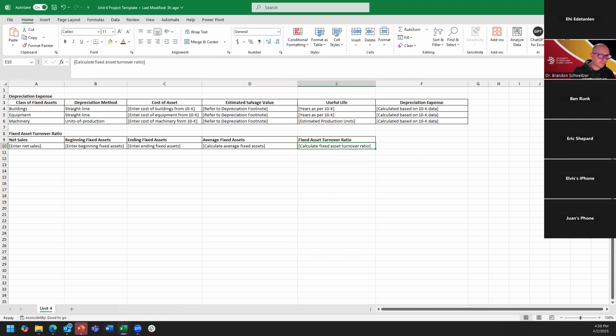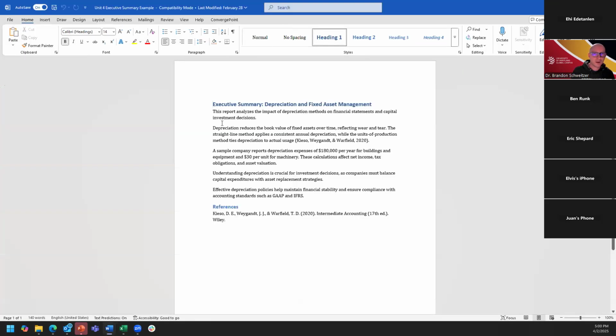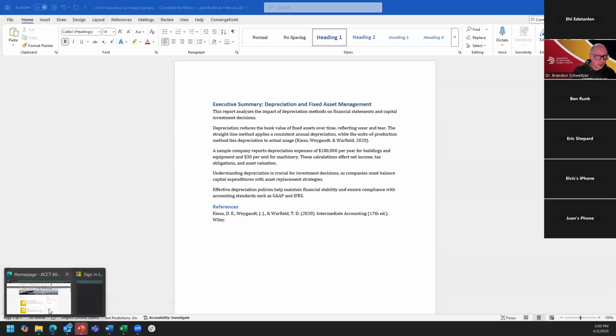And then once you're done with your template, of course, you'll go into writing your executive summary. I also provided an updated template for the executive summary. Looks like this. You'll go through and do this for your company, just like you've done in the past few weeks. And that will round it out for you for this week.